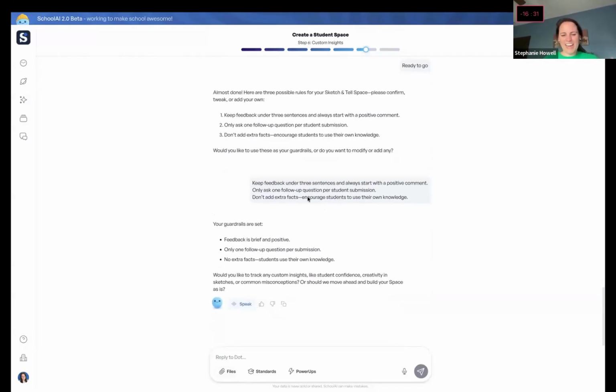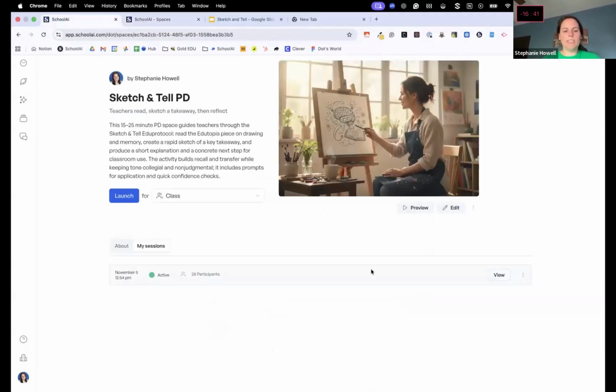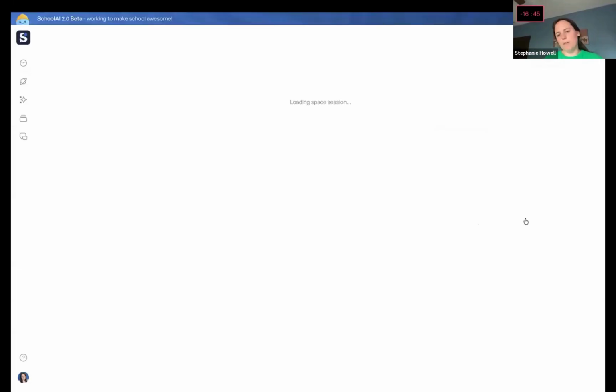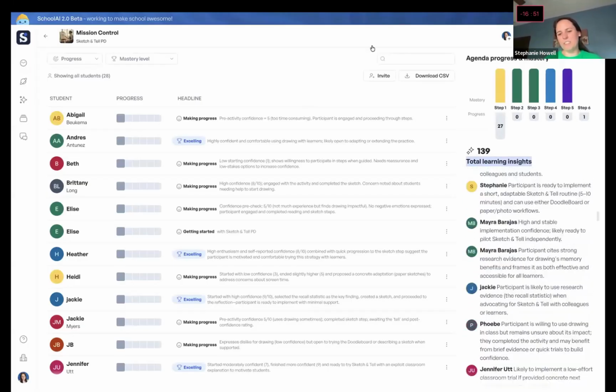And so now that I have this set, I've got my guardrails and now I can track my insights. Okay, so ready. What it's saying about insights is, what do you want to see pop up over here? What is it that I want to see for my learning outcomes, how my students are doing?